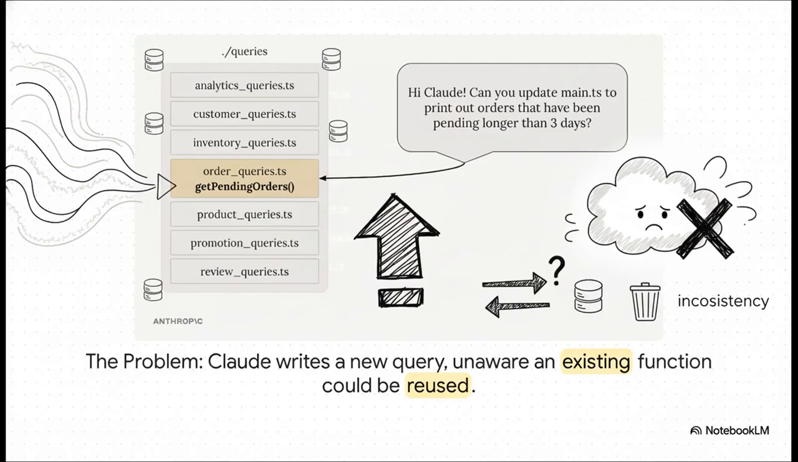Let's say you're on a massive project with hundreds of existing functions and database queries. You ask Claude to do something, and it decides, I'll just write a new query to get pending orders. It has no clue that a perfectly good function for that already exists. This is how you get code bloat and tons of inconsistency.